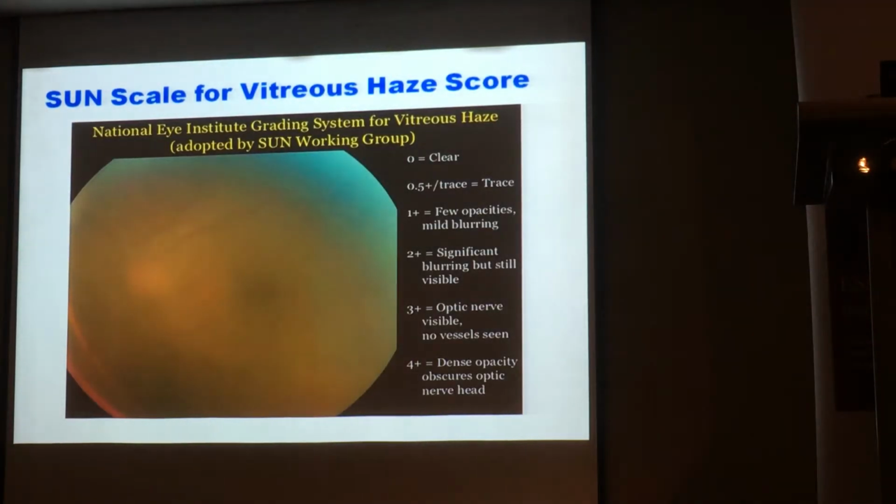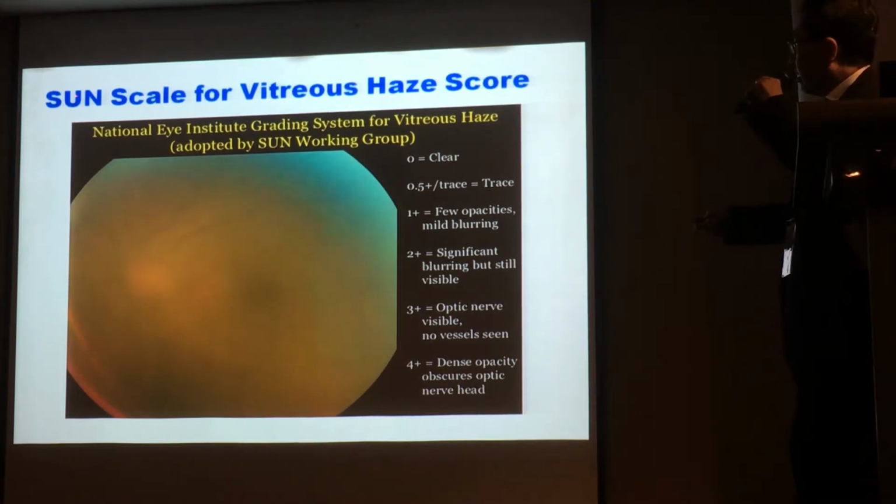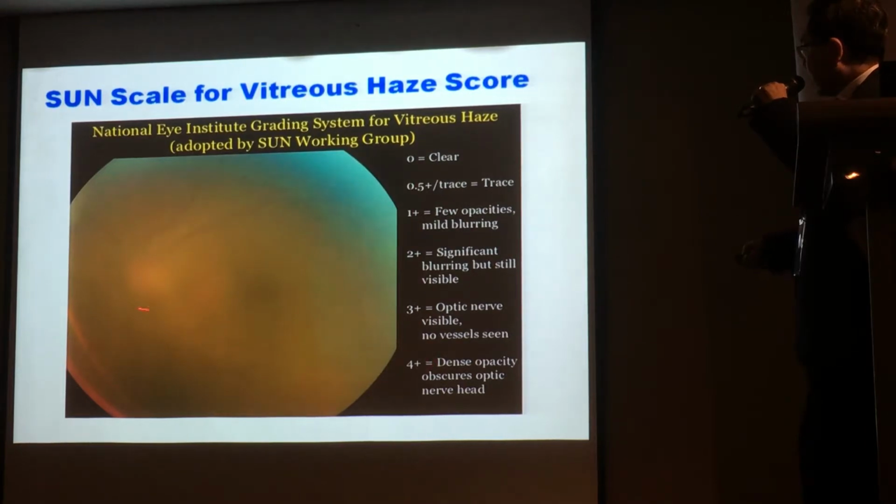This is just for those of you who don't know the scale. This is the SUN scale. Clear to 4+. What grade do you think this is?